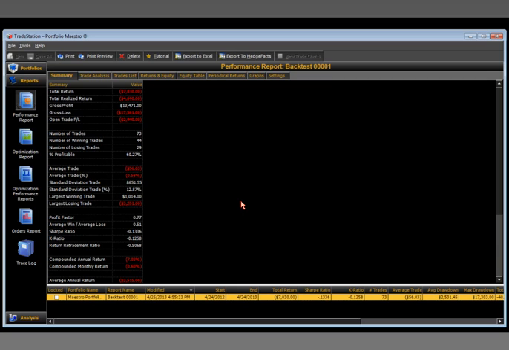So notice that if you've ever done a backtest in portfolio in the TradeStation platform, well, this is going to look very similar to you. You have multiple tabs. You have a summary tab, which will give you a basic overview of your performance for all symbols.